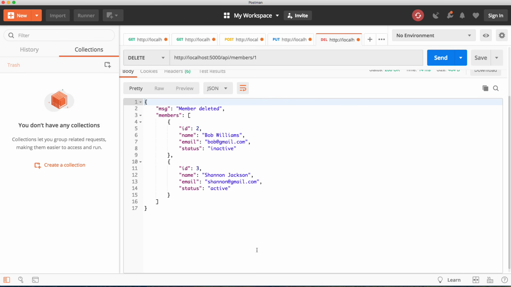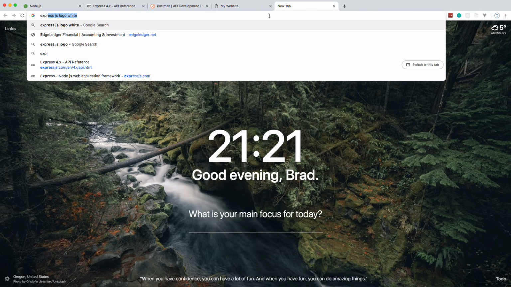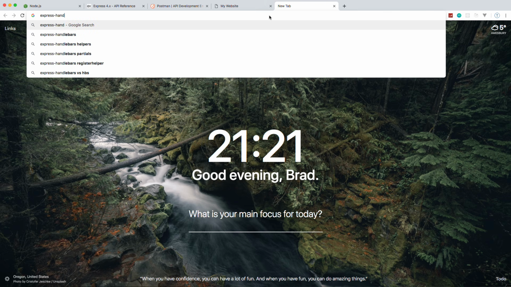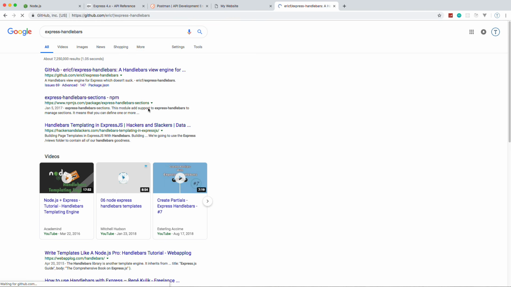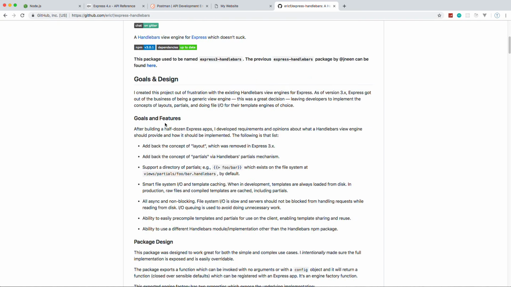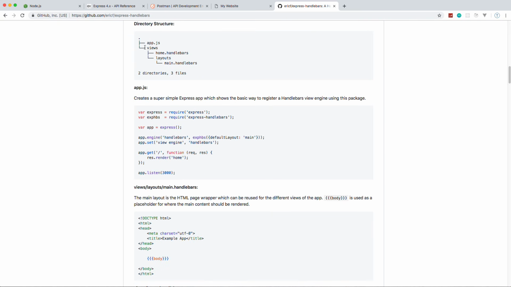So now I want to move on to rendering templates using a template engine. There are a lot of different template engines that you can use. We're going to go ahead and use Express Handlebars. So if we go to the GitHub for that, we need to install this. Basically we can have a views folder, and we can create a main layout to wrap everything, and then we can create individual views and render them using res.render.